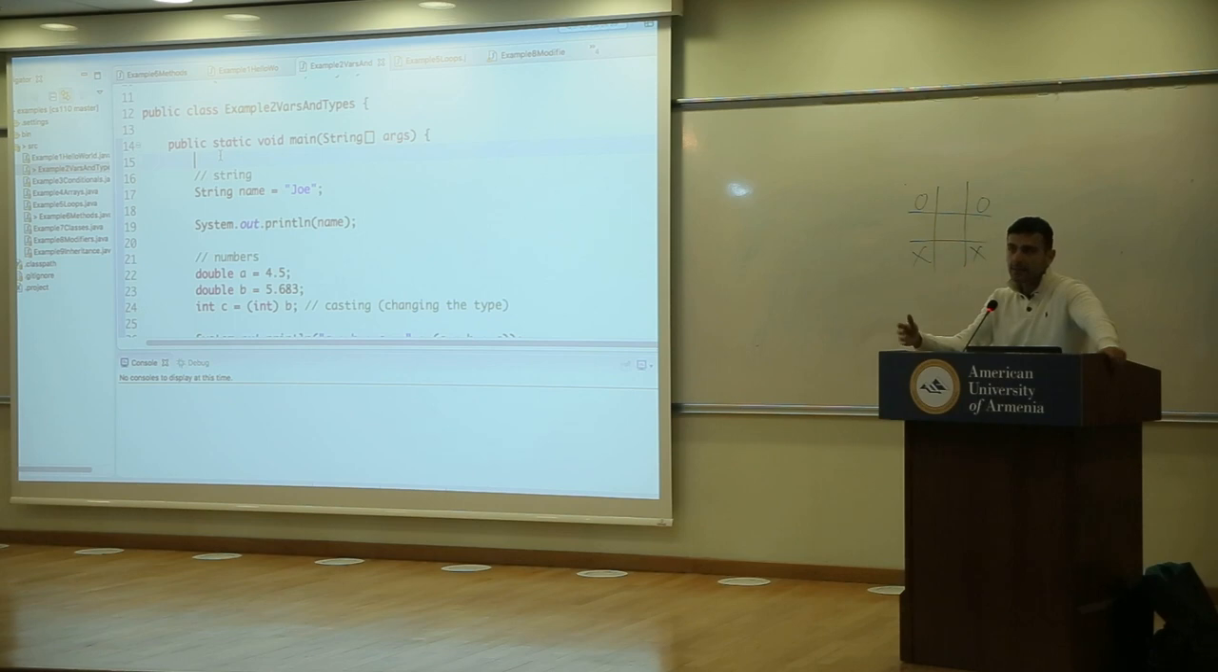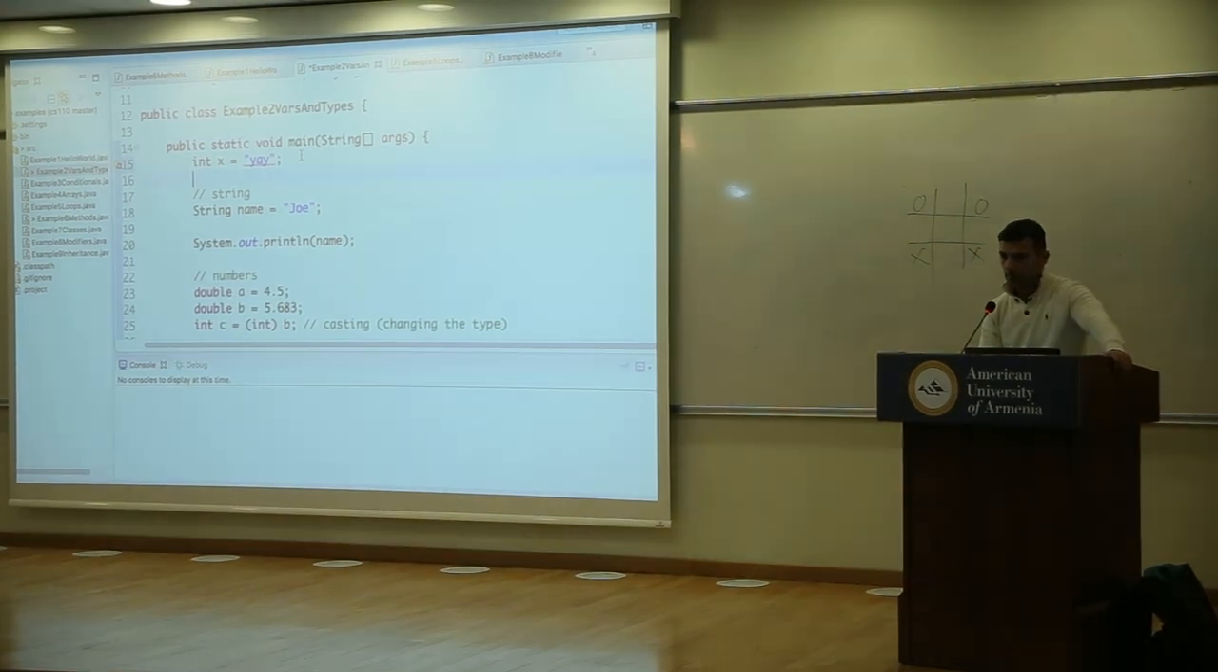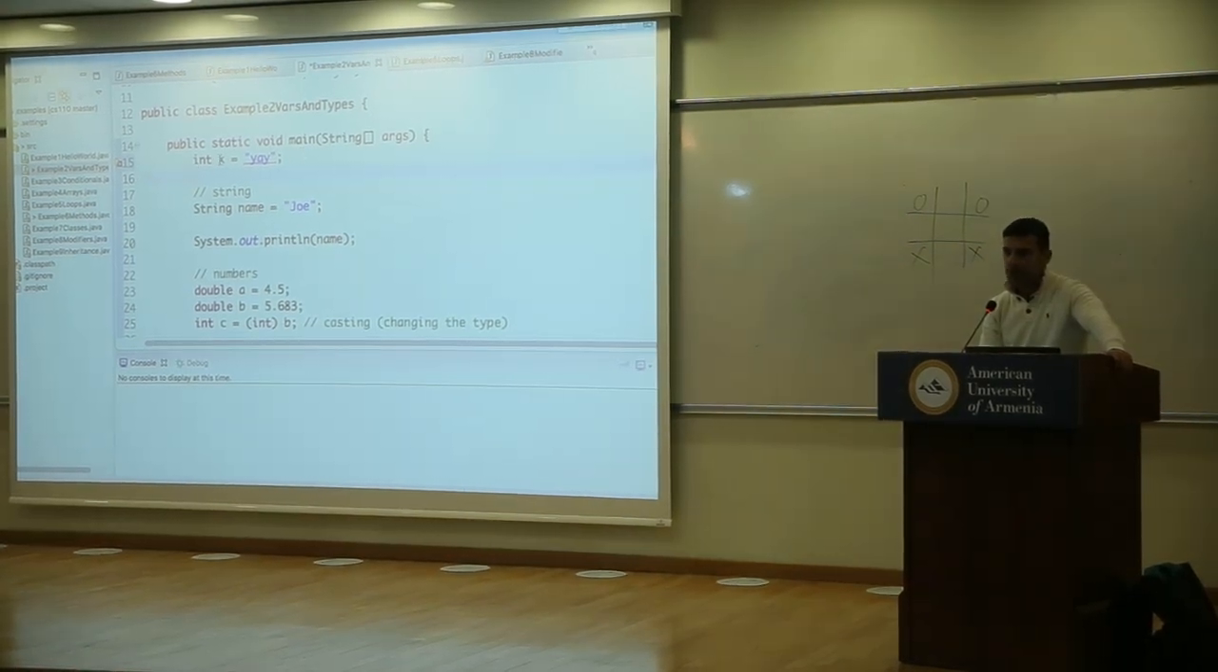So if I did int x equals a string, is that okay? No. So if I did this, int x is "yay", why is this not okay? Right, because x is expecting a number, an integer, and I'm trying to put into it a string. It's a mismatch of types. You cannot do that.